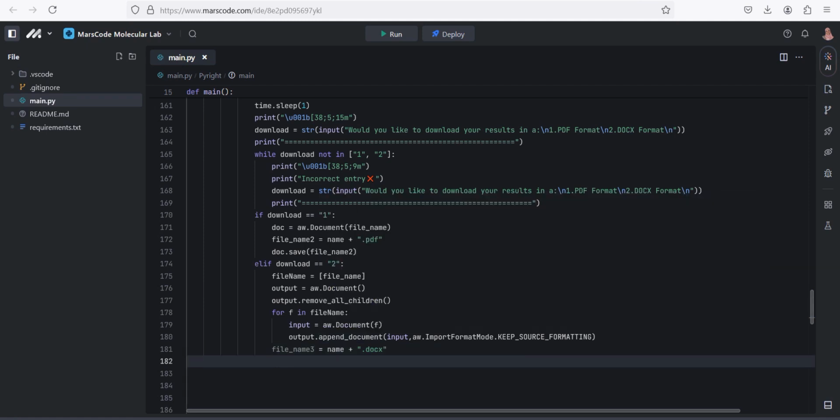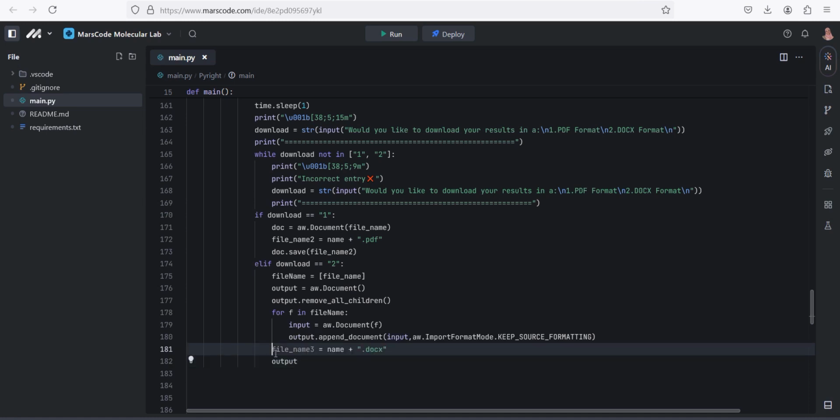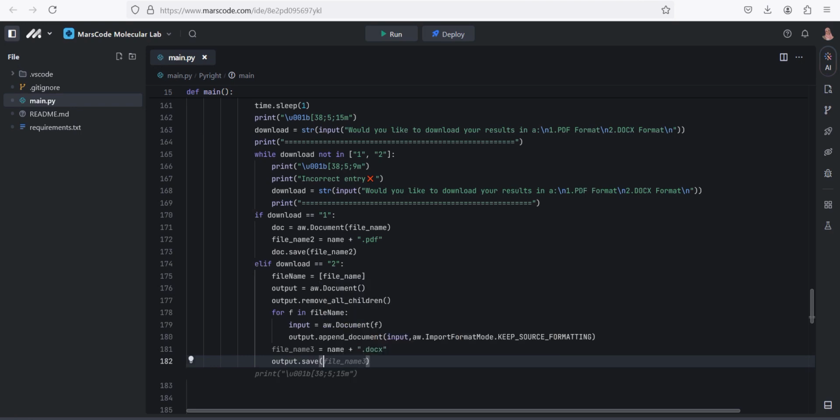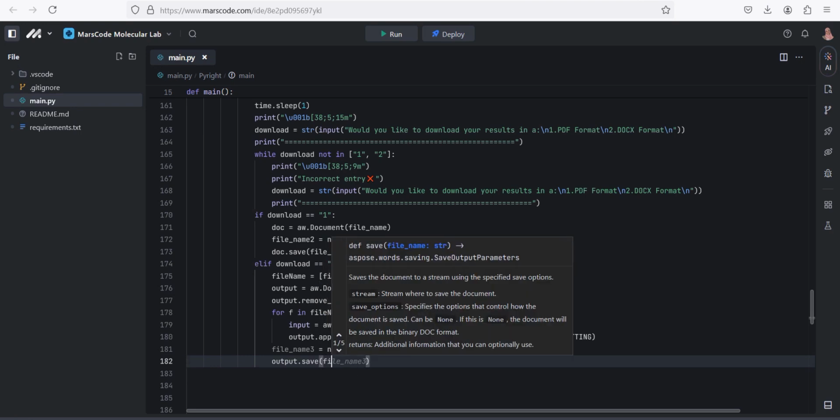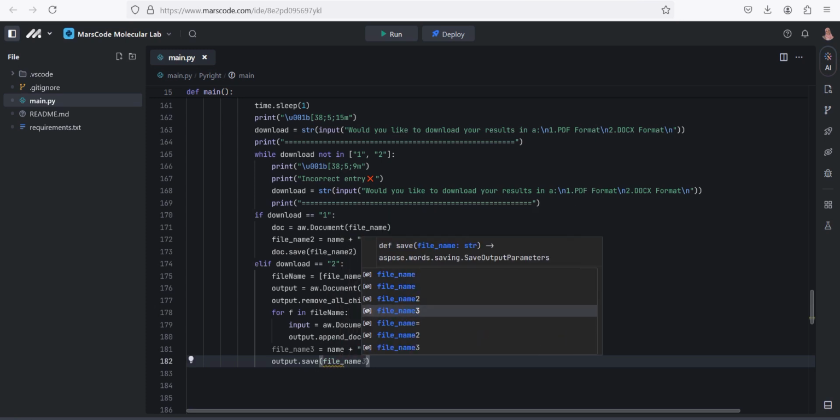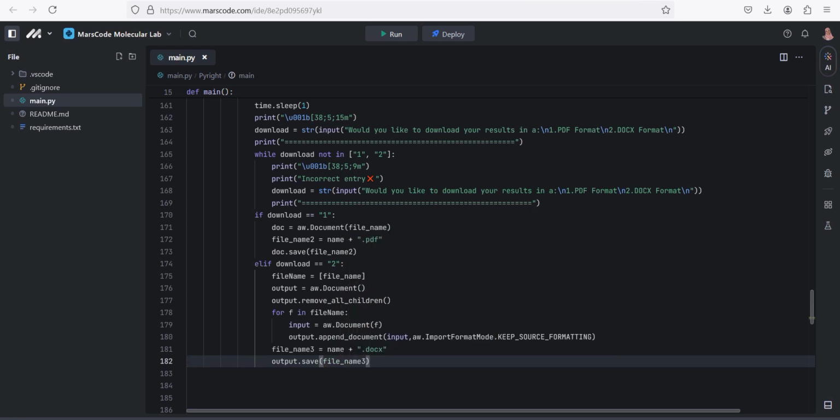And then finally, you're going to say output.save. So you have to save your file. Output was that variable that you used in the beginning. So now you're going to say output.save. And what are you saving as? File name 3, file underscore name 3. So this is how it gets downloaded as a docs file. And that's pretty much it. So that's all you have to do for the PDF and docs file to get them downloaded in that format.